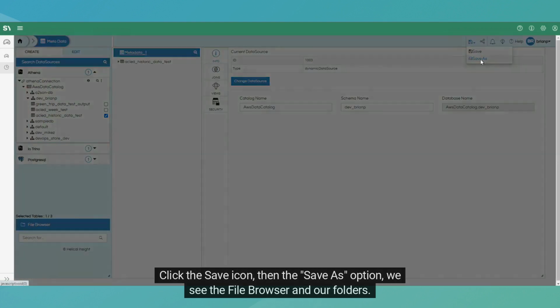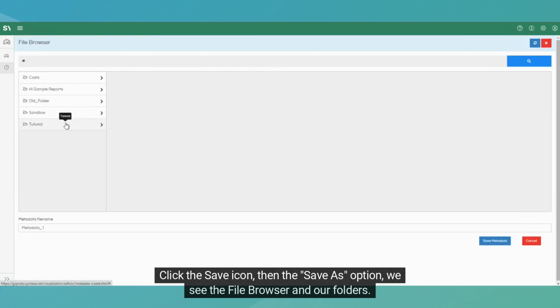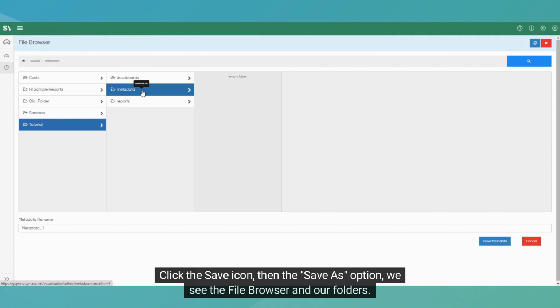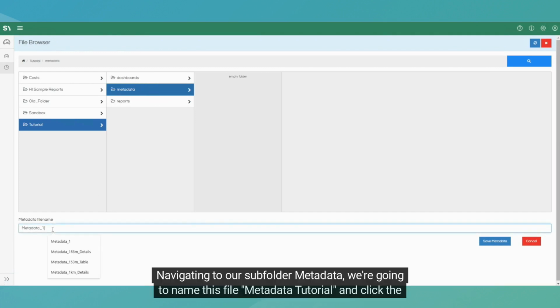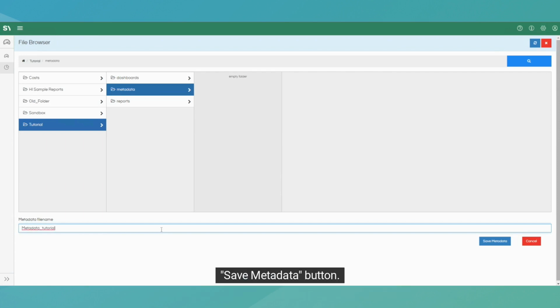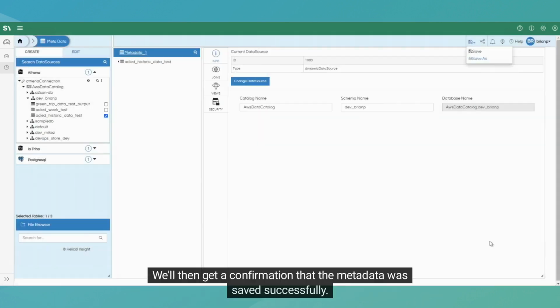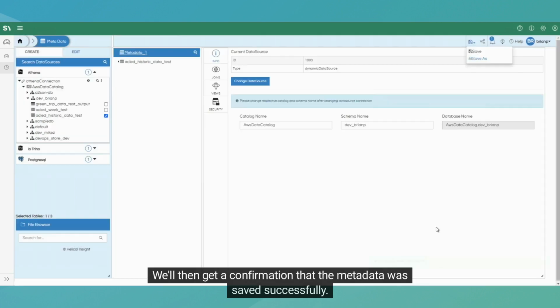Click the Save icon, then the Save As option. We see the file browser and our folders. Navigating to our subfolder metadata, we're going to name this file Metadata Tutorial and click the Save Metadata button. We'll then get a confirmation that the metadata was saved successfully.